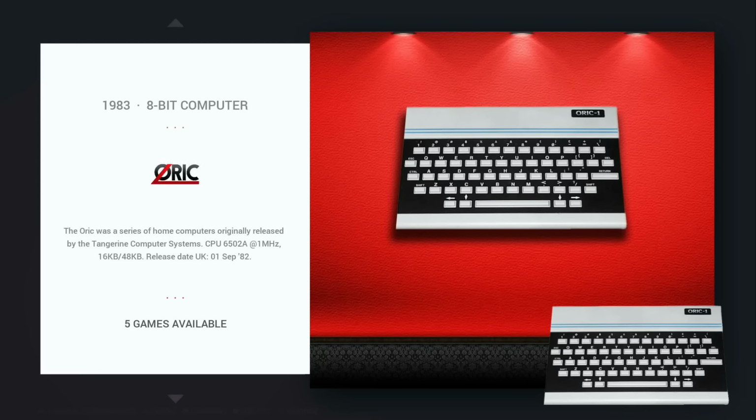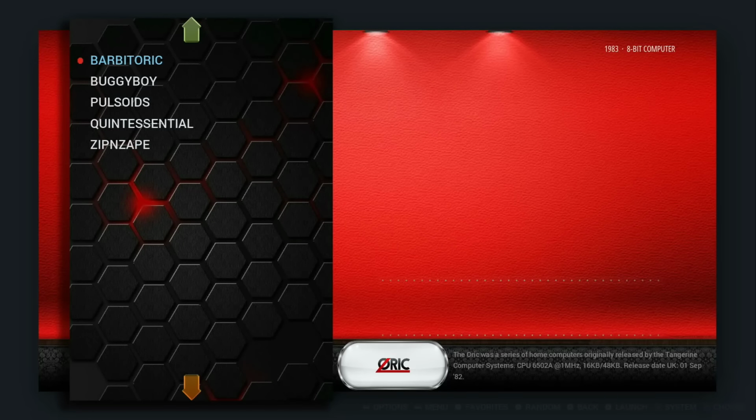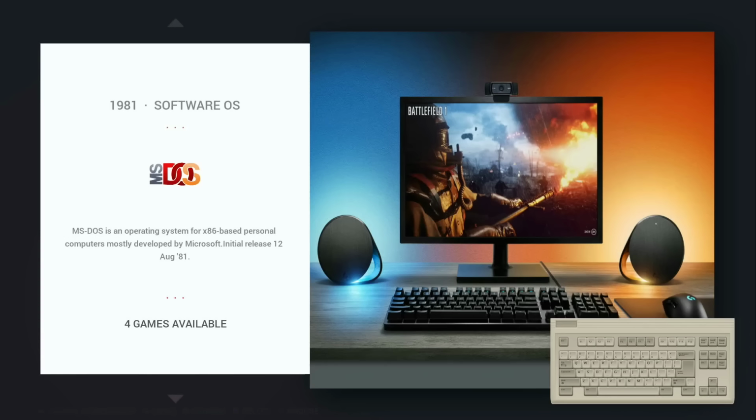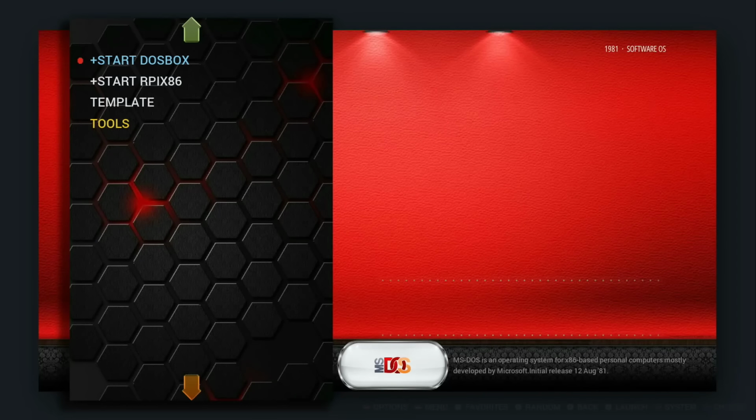Oric and the 5 ROMs that came in with the default installation from the RetroPie setup. MS-DOS just has the start DOSBox, start Talpie x86. Template is just the folder I have for you that you can use when you create your own games. So it has a template for you to create, let's say, the file needed to call the executable.